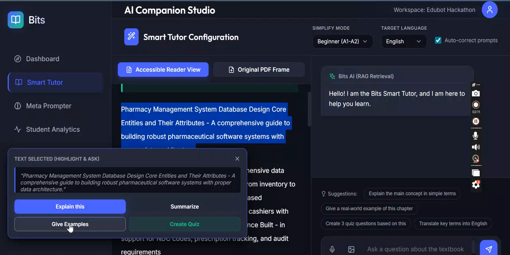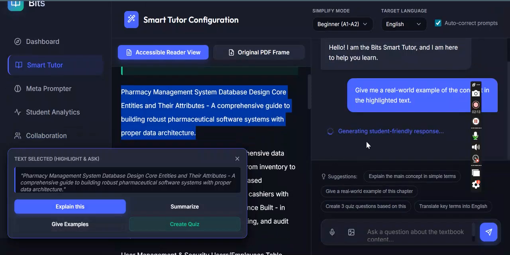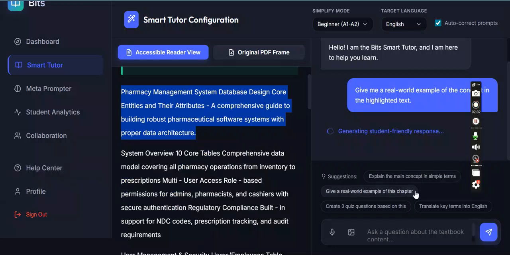So if I click on give examples, it quickly inserts it into the chat section. And at the moment we are using a local AI model, so it takes some time, unlike the API where it actually fetches response quickly. So this is actually going to take some time. And over here too, it gives you a suggestion to explain the main concept in simple terms or create quizzes based on this.